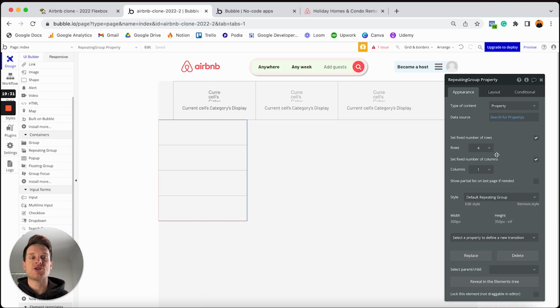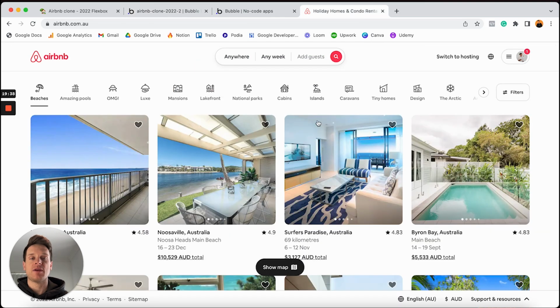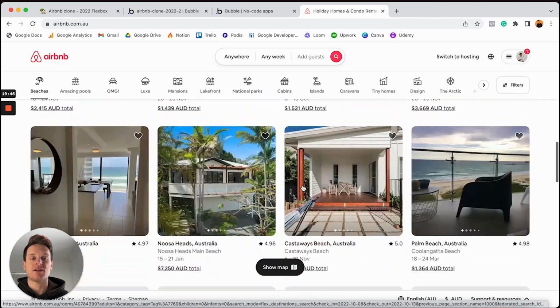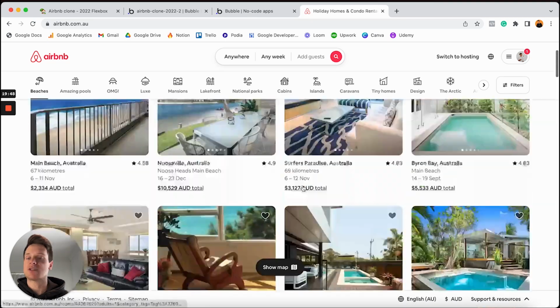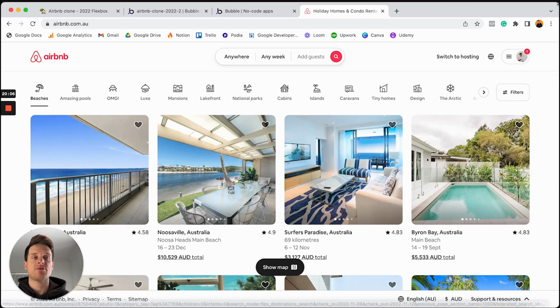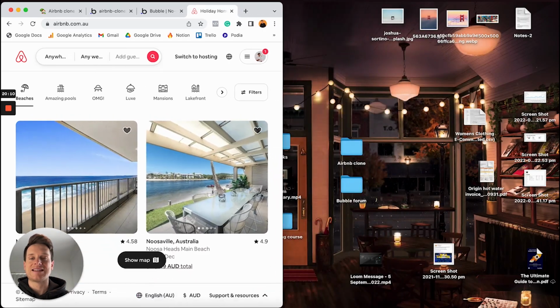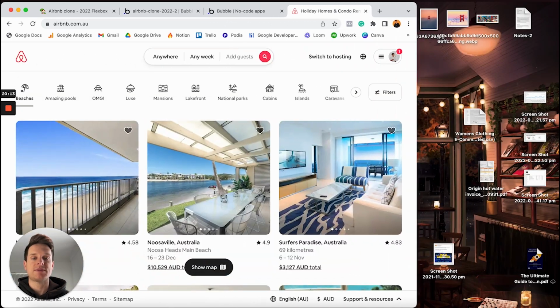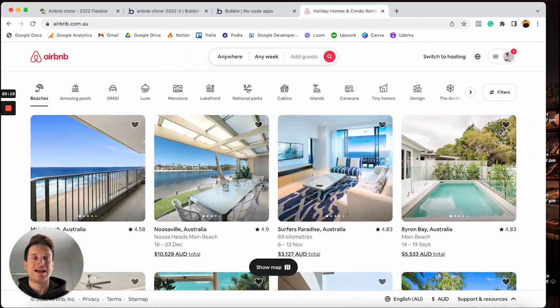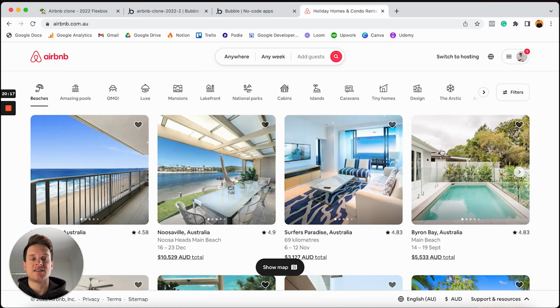And now when it comes to the number of rows and columns within this particular repeating group, if we were to open up the real world Airbnb product, you'll see that there's essentially an infinite amount of items that are going to be displayed here. So a user can just continually scroll through. If I was to even reduce the size of my browser here, what you'll see is that these images are going to update in size accordingly, as well as the number of properties that can in fact be displayed.